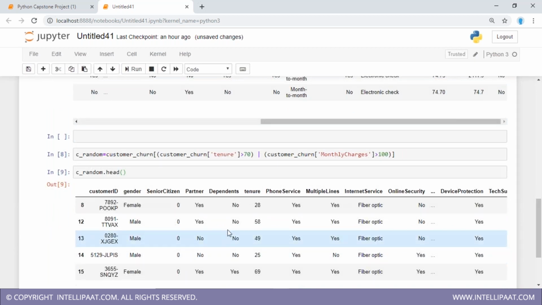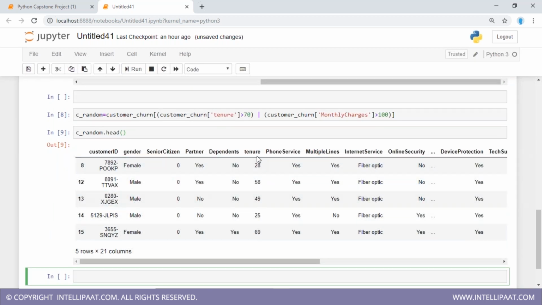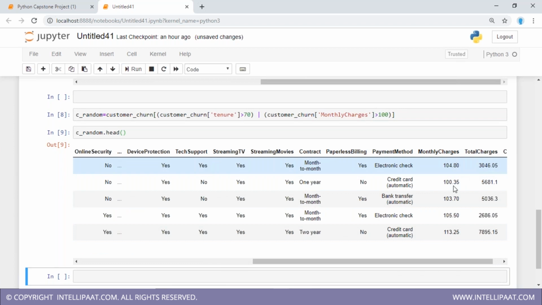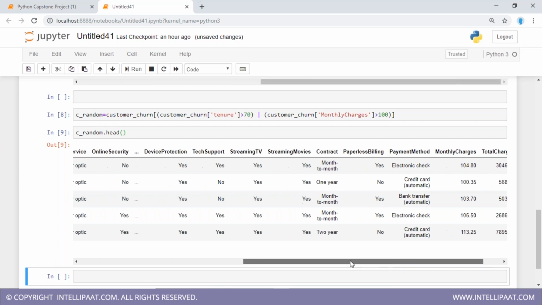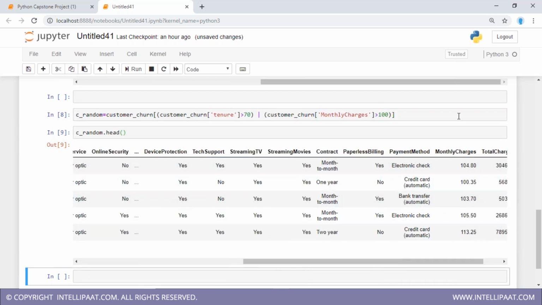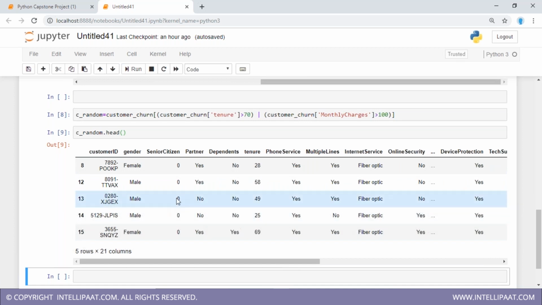Right, now I'll head on to the tenure column. Now you see that none of the values of the tenure over here is greater than 70. But if I go to the monthly charges column, then you'll notice that the monthly charges are greater than 100. So it's either or. One of these conditions has to be true. And in this case, we see that the second condition is true over here, right? So if either of the conditions is true, then we'll get that entire record.